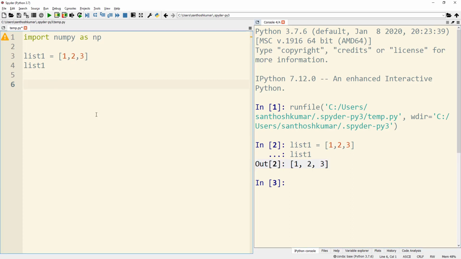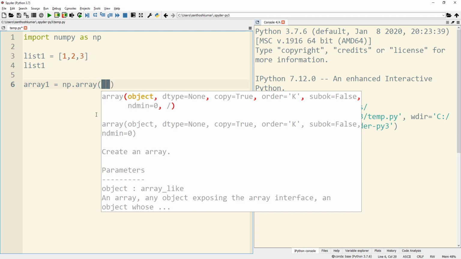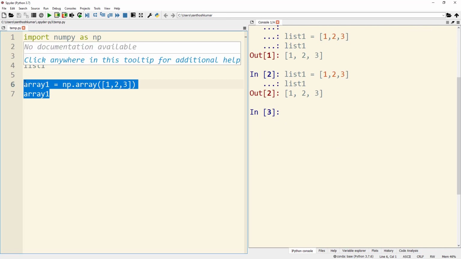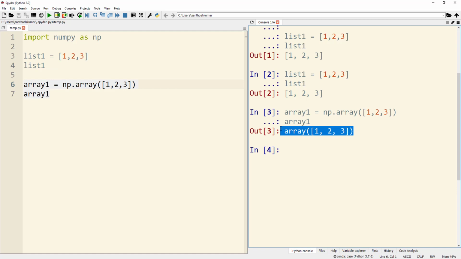And next I wanted to show you how to create a NumPy array. I am giving a name for it as array1 and then including np.array and giving the same list here, which is 1, 2, 3, and in the next line I am printing array1. I am selecting this piece of code and executing it. On the right side, you can see the output as array 1, 2, 3 is displayed.